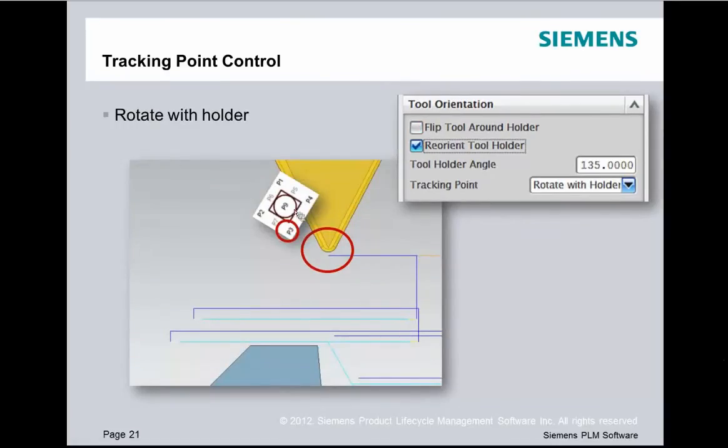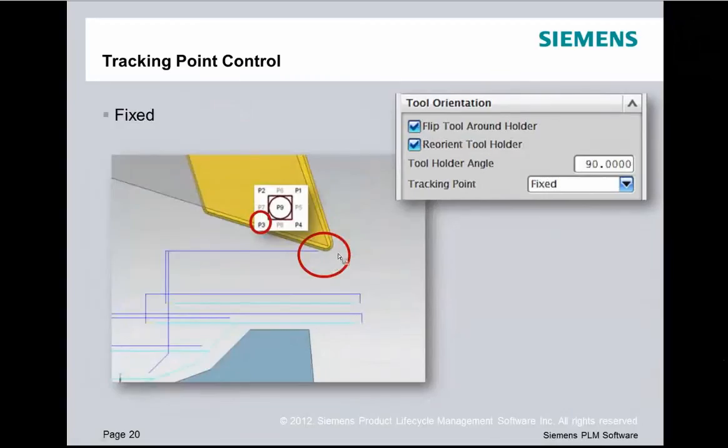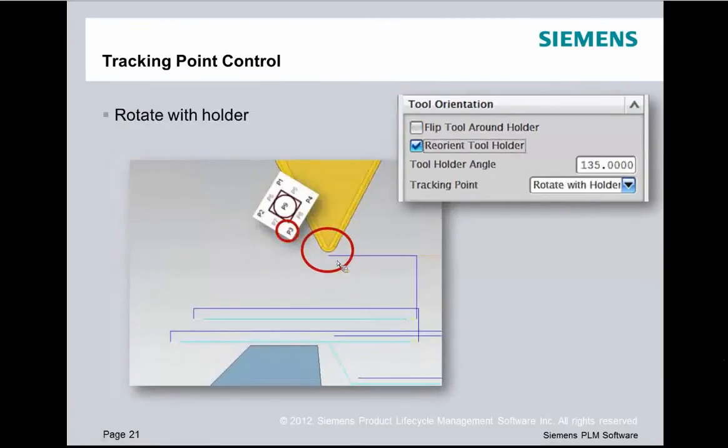Another one is rotate with holder. In that case, the whole cluster rotates with the tool. It's displayed graphically here. In this case, the whole cluster has rotated around. The system is still using the P3, but you will notice that there will be a difference between the tool because it's still using the original touching lines from before the rotation.